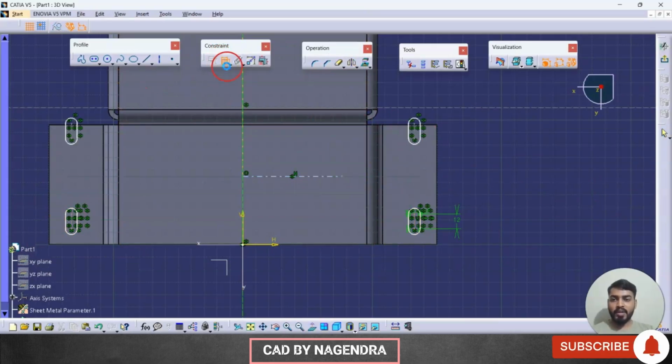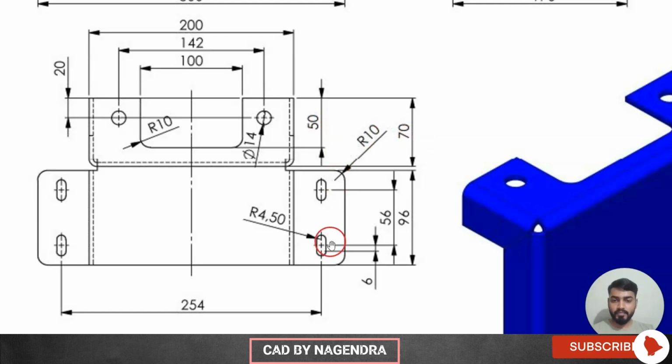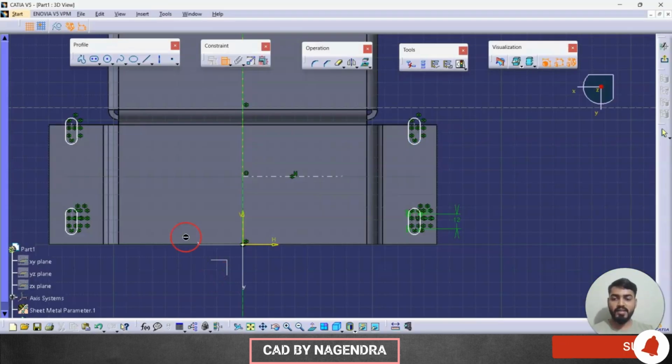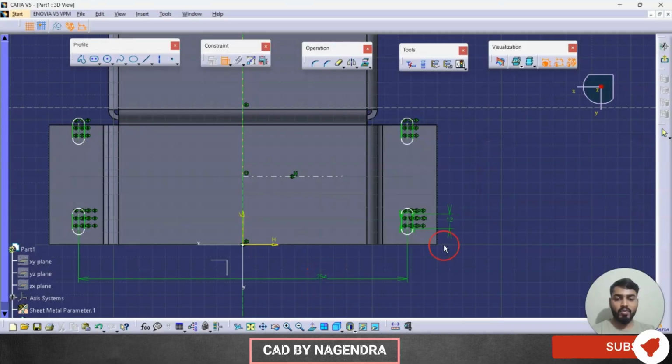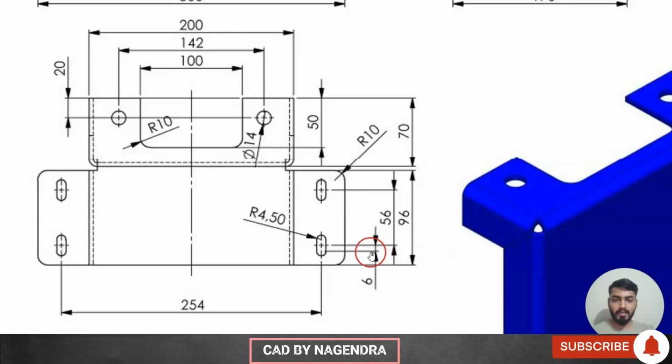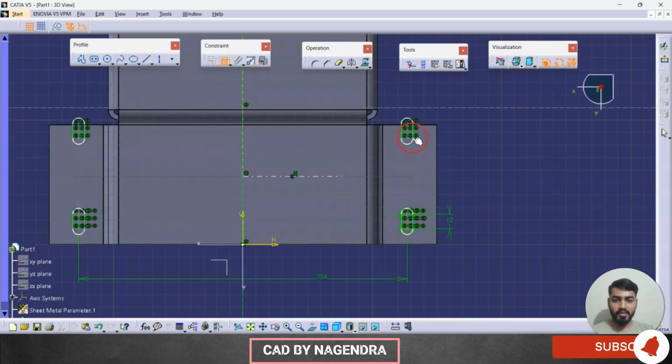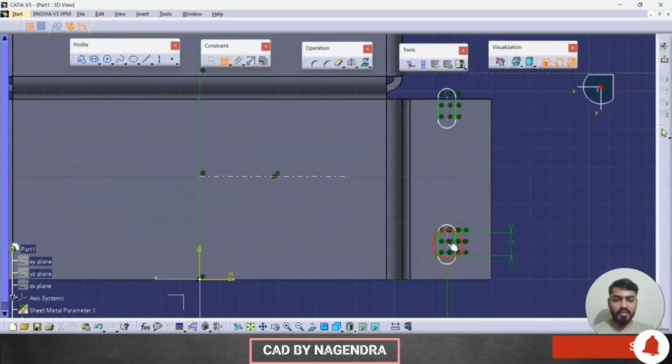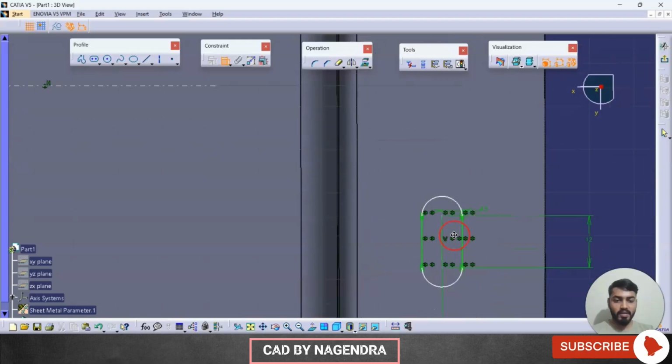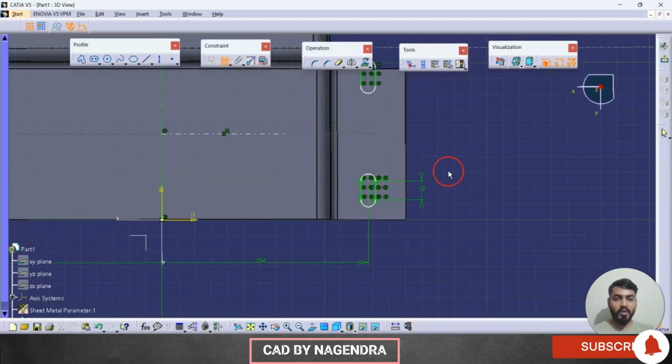Then by using constraint, dimension from the center to center with reference to horizontal direction, we are having 254. So this to this we are having here 254. Then center to center we are having here 56. So here we can't select the center point. As you can see, we will not be having any center point here.